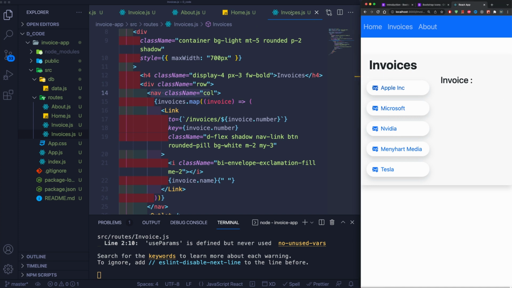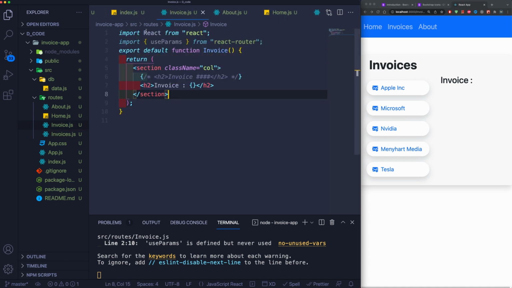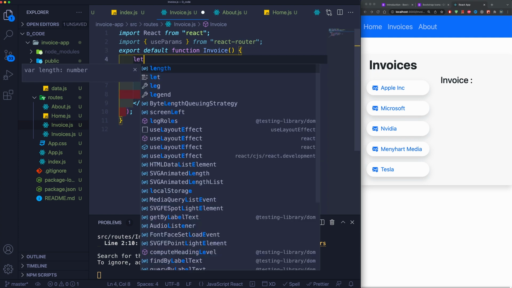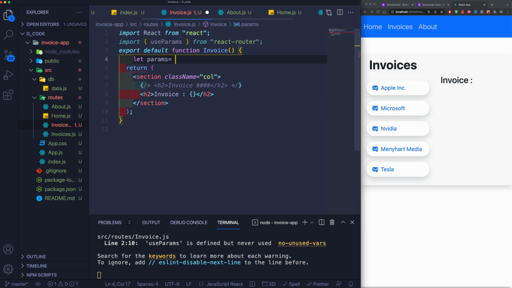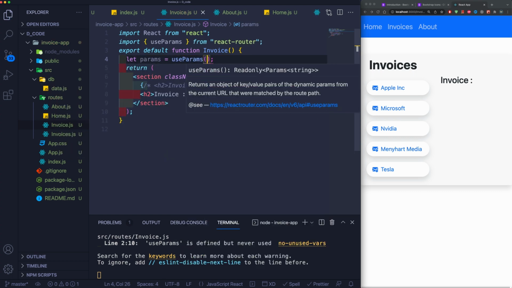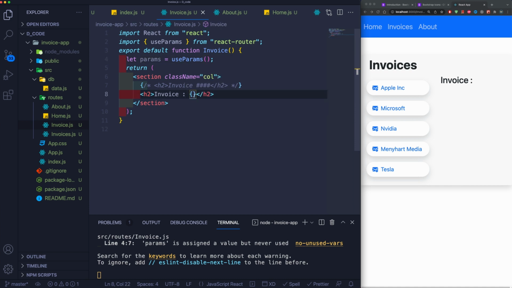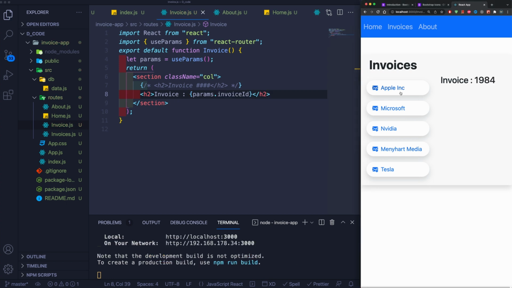So let's link up that invoice. Let's go back to Invoice. There we go. We have our useParams. Now above our return, I'm going to initiate here a let. I'm going to call this params, and let's use params on it. Let's assign useParams. And now I can use it within here, params dot, and I can now call upon the invoiceId. Okay, and there we go. Apple has the ID of 1984, then Microsoft 1980, Nvidia 2003, Manhattan Media, and Tesla. Okay, so this is what I used for the IDs.